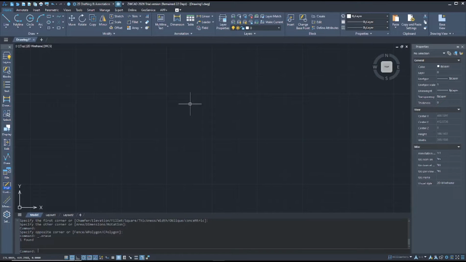Hello everyone, today we are going to learn a basic ZWCAD tutorial: how to scale a drawing.